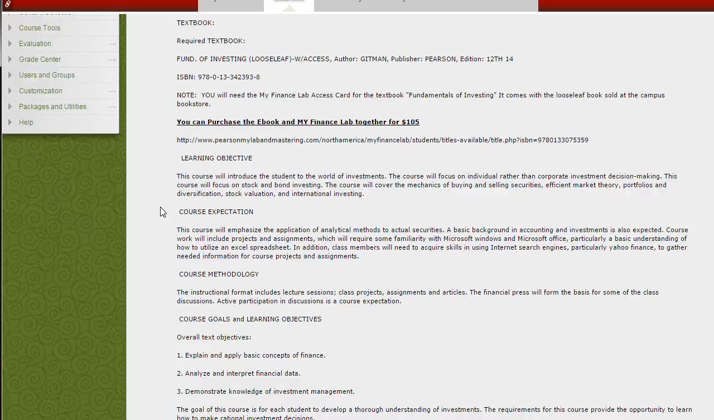For the course expectations, I'm going to emphasize the use of analytical methods for security selection. Hopefully you have a very basic background in accounting and investments, meaning you know what a stock is, you know what a company is, just a basic business background. The course will include some projects and assignments, and we may use a little Excel in the class, nothing too difficult though. So a basic understanding of Excel will be helpful for doing some of the homework and some of the problems. And I'll be talking about Yahoo Finance and things of that nature.